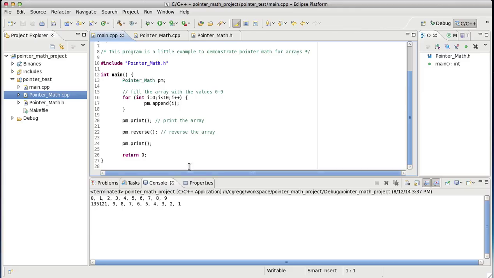Okay, now let's see what it did. We said that we were filling in the array with values 0 to 9, and then we printed it out, and then we reversed it, and then we printed it again. So it printed 0 to 9. It looks like that actually worked correctly, 0 to 9.